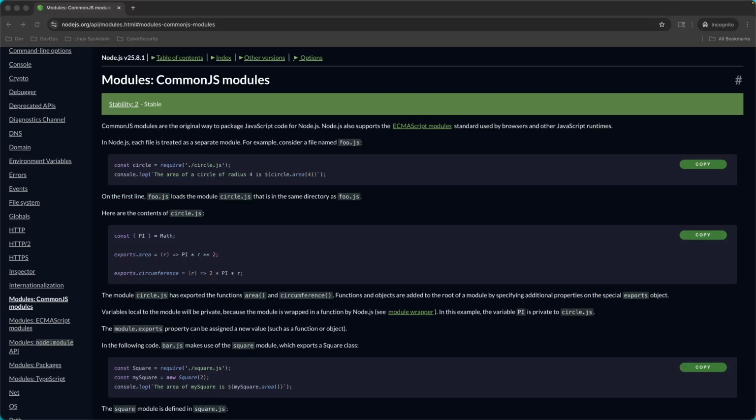CommonJS is a legacy module system for JavaScript and of course TypeScript, designed for server-side development and adopted as the default module format for Node.js. At the time of recording, it is still the default module system for Node.js if you save your file as .js or .ts if you're using TypeScript.